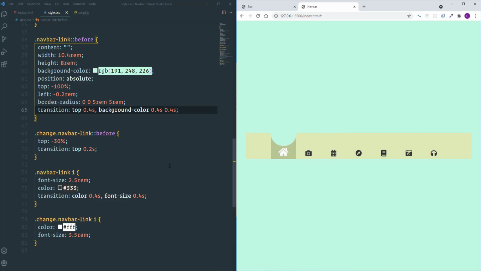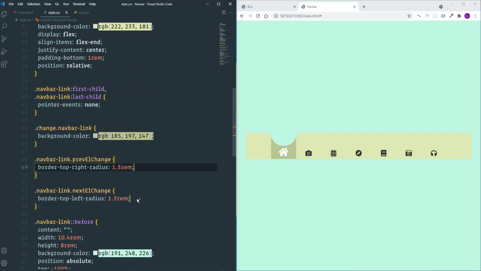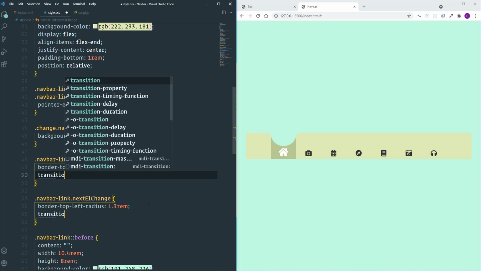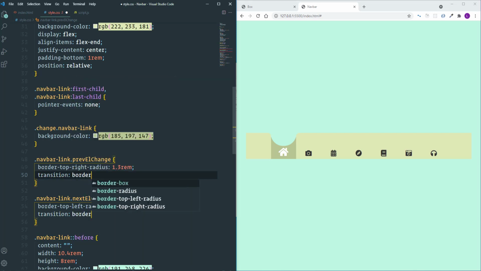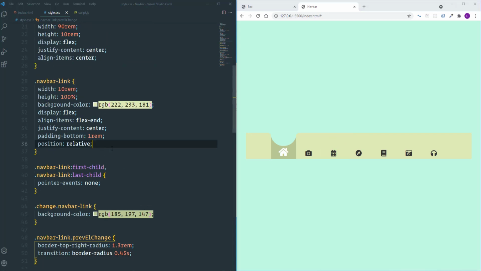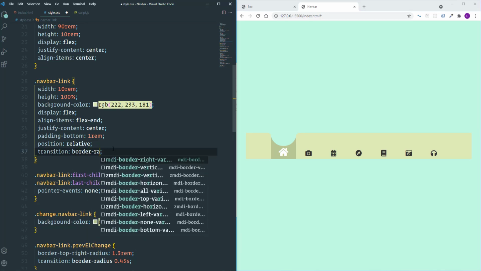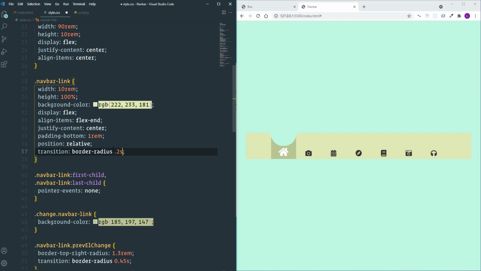Okay, next we need transition for the previous and next element siblings. In this case, we need border radius with a duration 0.45 second. So now, as you can see, we have much better results. Next, I'm going to use transition for navbar link. We need here border radius 0.2 second.